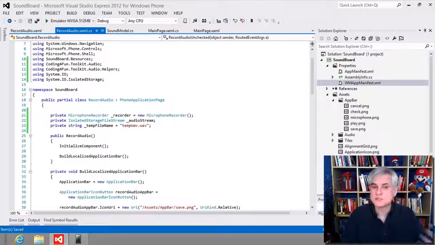We used one that was implemented by Clint in the Coding4Fun Audio Helpers namespace. And finally, we practiced some defensive programming techniques to ensure that our app can handle some unique situations or edge cases. And there's plenty more that we could do there as well. All right, but that's enough for now. We'll see you in the next lesson.